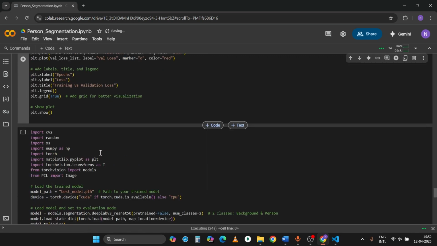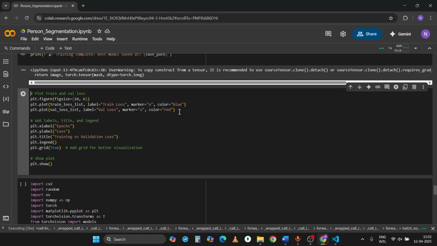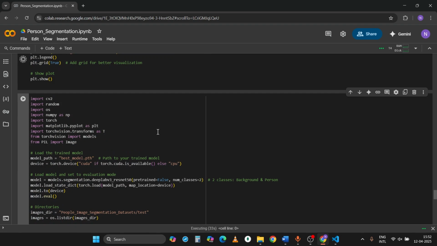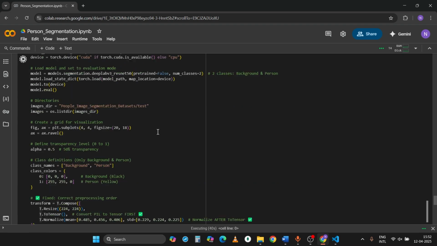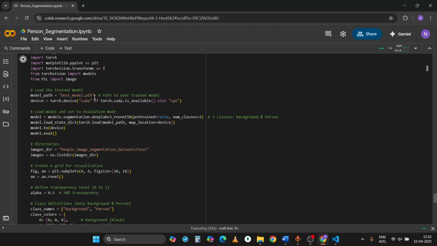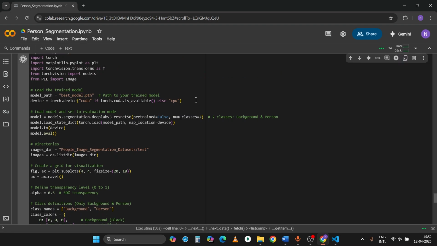Now this is the testing time. Let me run it. If the training gets over, it will show the graph. This is the model path, which is the model saved during training. Make a device variable, which is useful, you already know. Then load the model using ResNet50 with classes background and person. This way you will get the model. Then you will load the weights and just use the device.